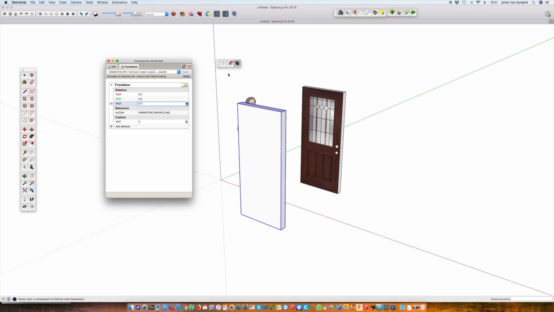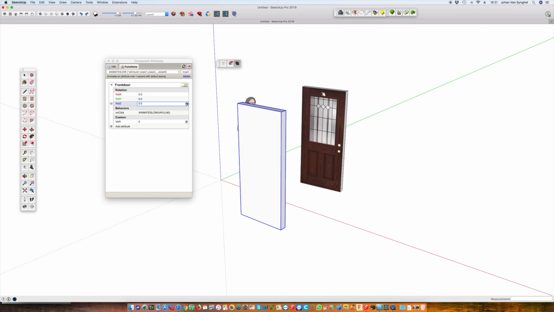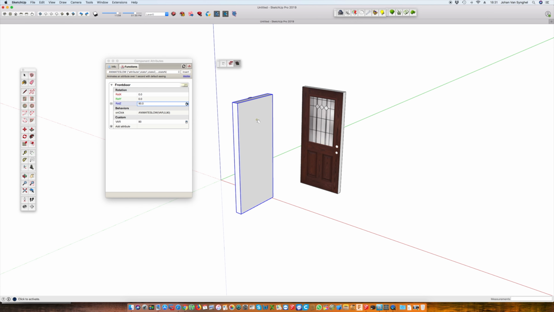You will see, if I click on it with that hand, the door goes open and the door closes again. So it is working already. It does the same as this door. So I can open and close it.